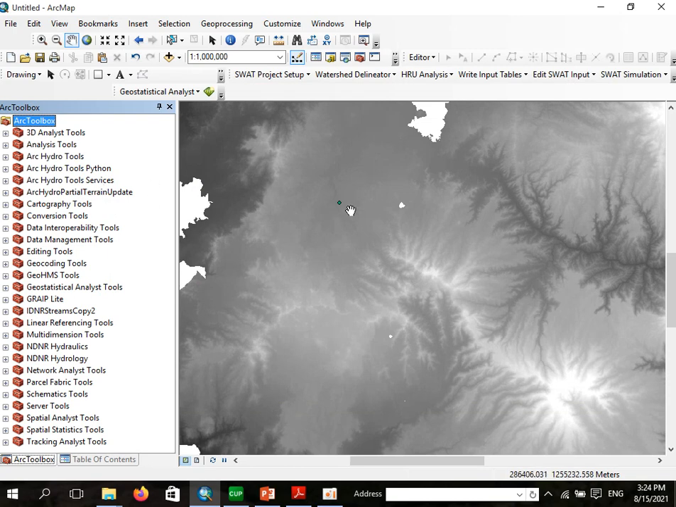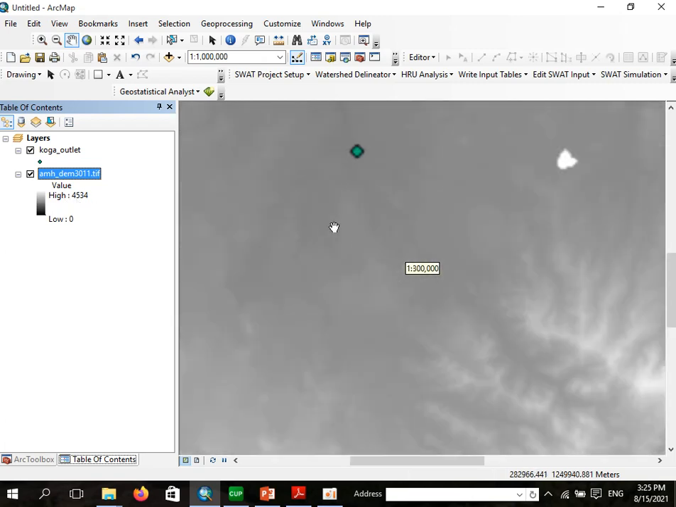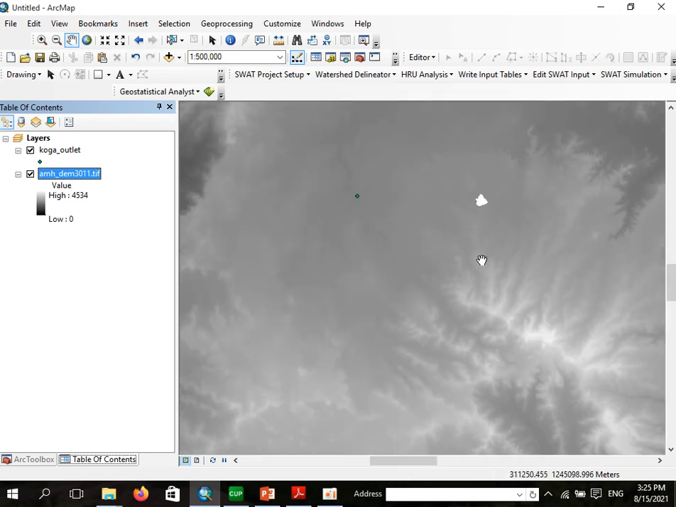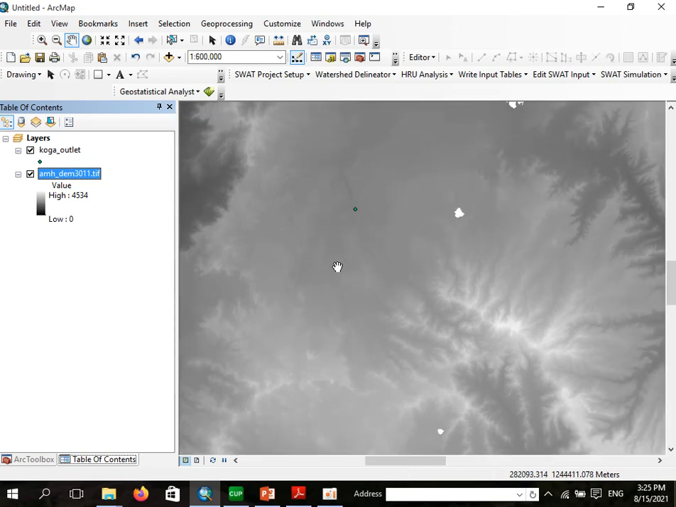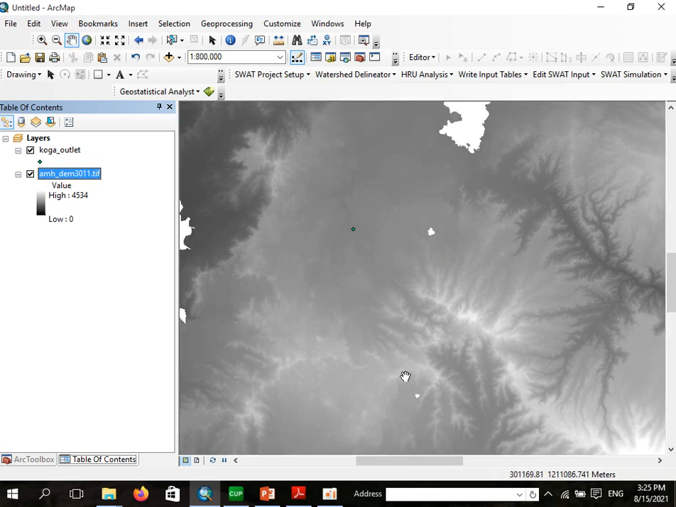Okay. So if you see this table of content, this black color indicates the lower elevation, while this white color indicates the larger elevation areas that have high elevation. So you should know that around this area is Koga watershed. Now, to save our time, you should take a small area for our purpose.